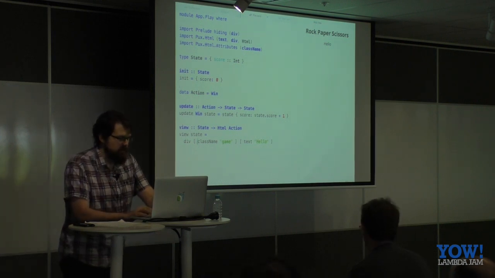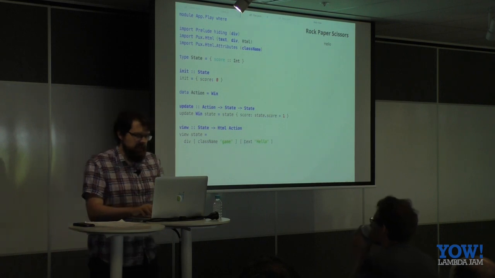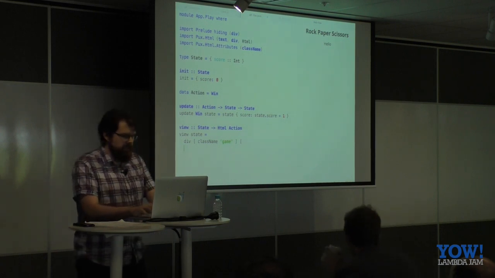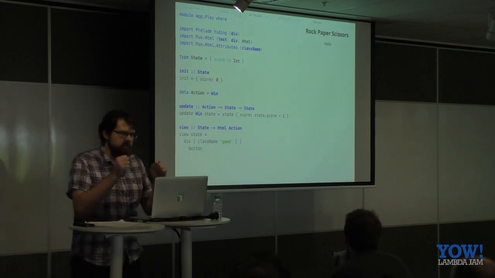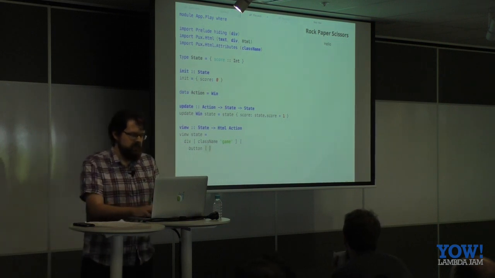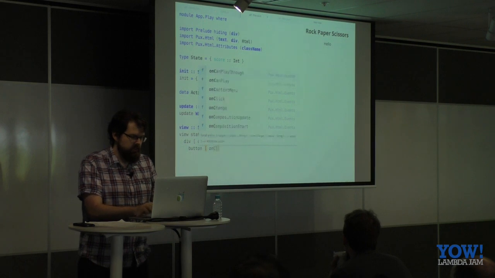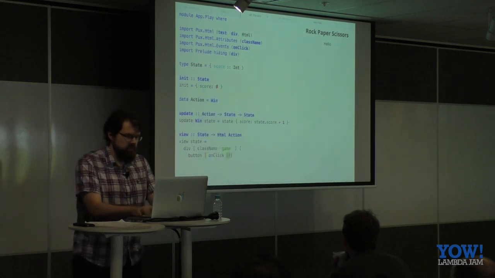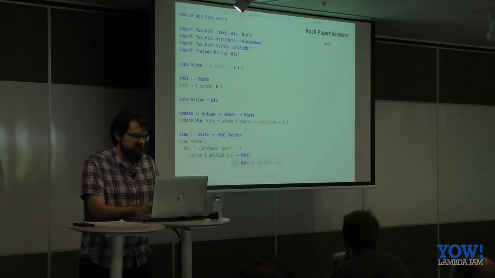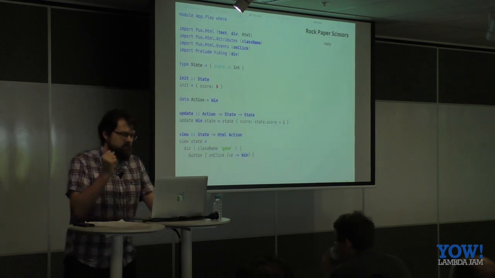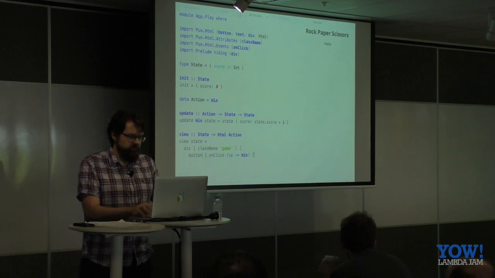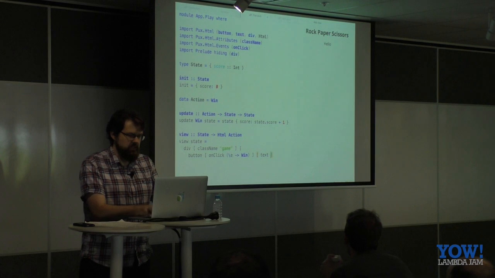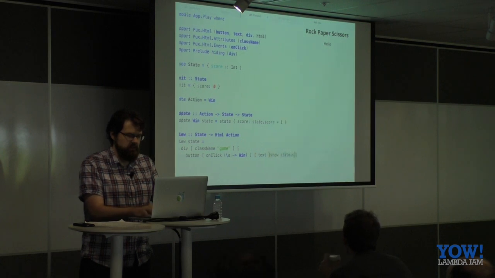So one more thing we need to do here is get a button going. And this is just a way of writing HTML. It's just in terms of functions as opposed to markup. So a button takes an onClick, and we're going to take an event and completely ignore it and just say that when this is clicked, we want to trigger the win action. And then we're just going to have some text in there, which is just to show the current score.